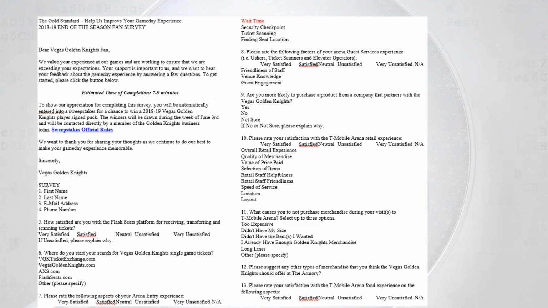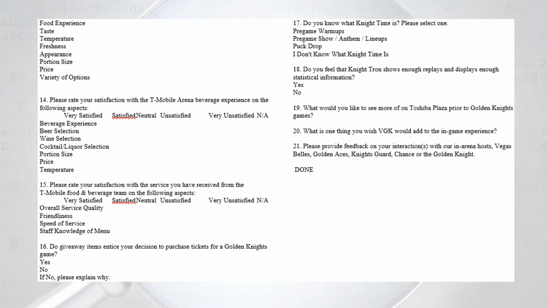understand and answer. Now here's a survey that I got last year from the Golden Knights, and it's an interesting survey, and it asks a number of different questions, and if you take a quick look at it, it looks a little like the survey I just showed you on the previous page, but trust me, it is not. Here's the second page to this.